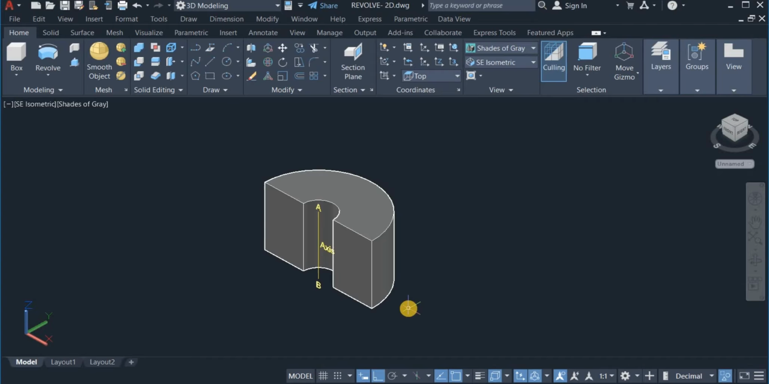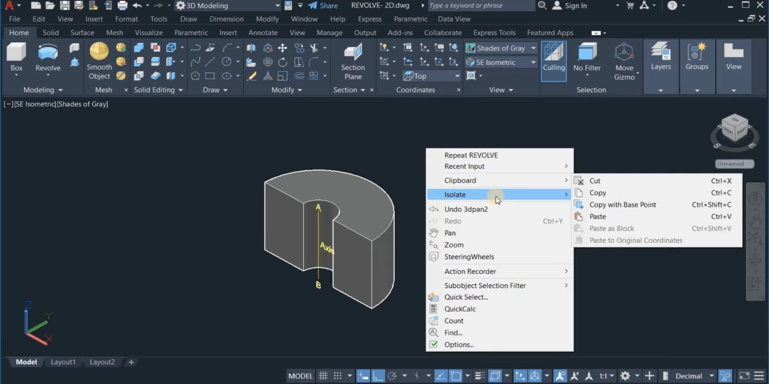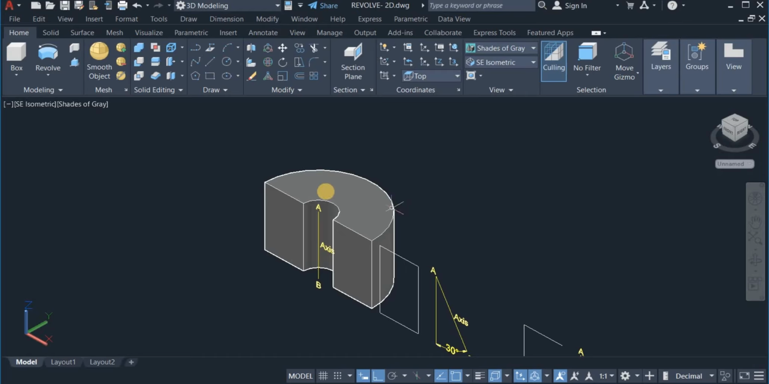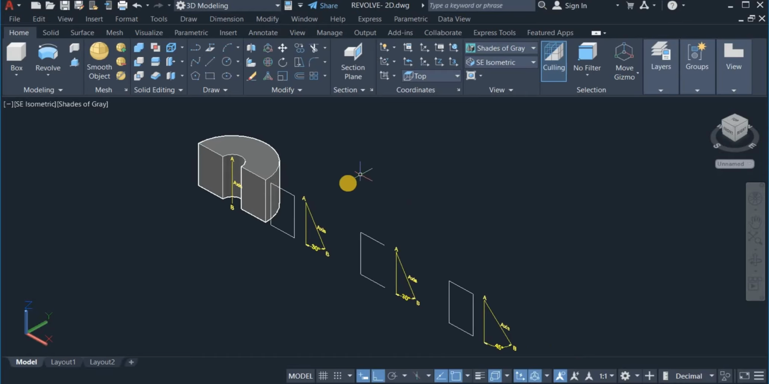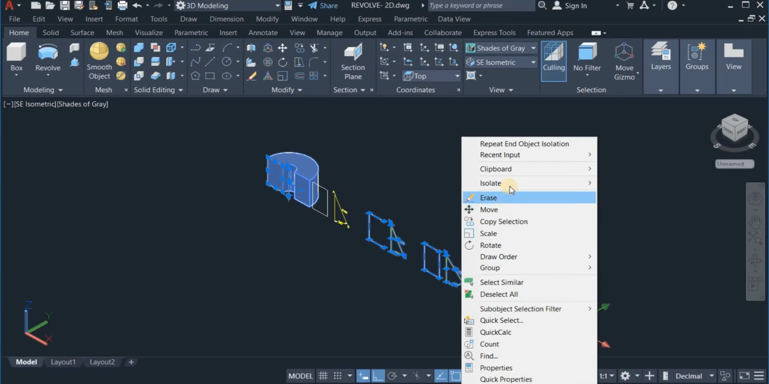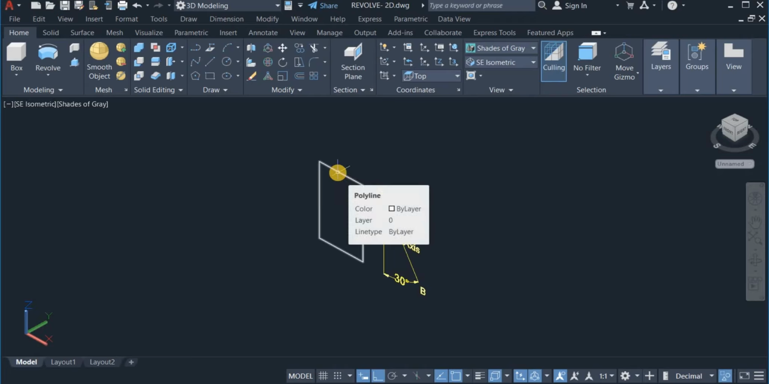So let's now move on to the next stage. I'm going to right click again and bring back other objects. Click on isolate and choose end object isolation. So I'm now going to hide this. Click on hide, and these other ones, isolate it. Again, I'm going to work on this. You can see here that this is also a polyline. The lines are not broken, so the end is going to give us a 3D result.